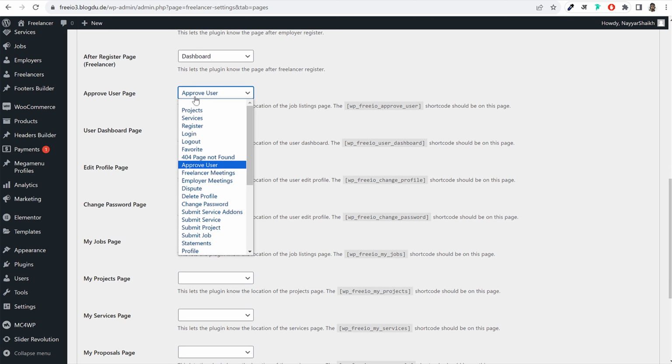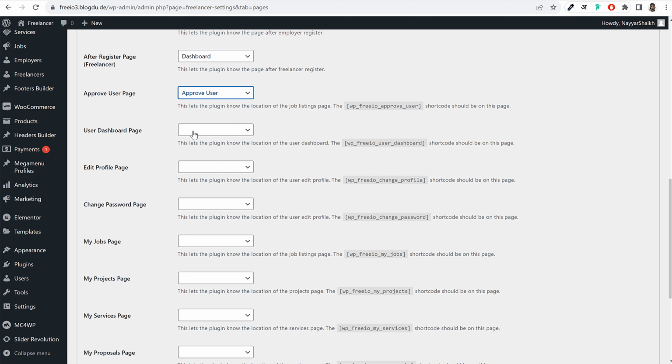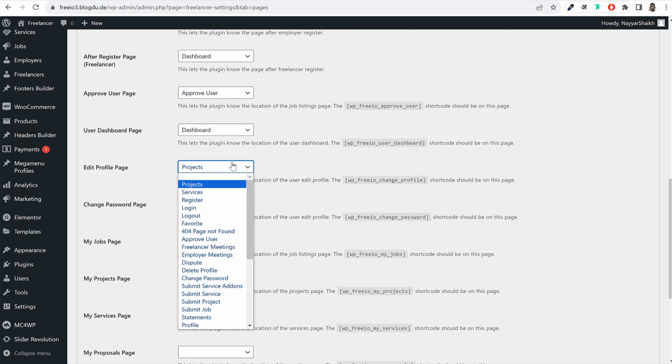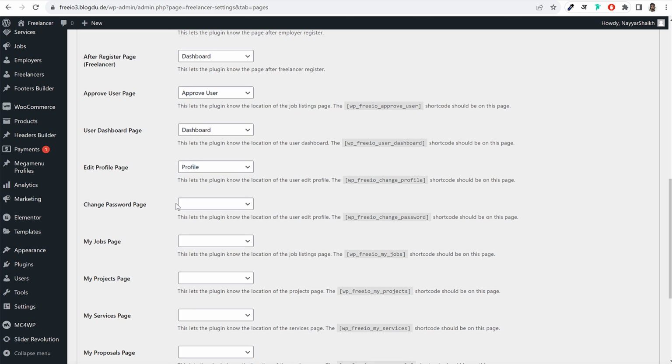Approve user page, we have created this thing, so select this. User dashboard page is your dashboard page. Edit profile page is your profile page, so search for profile, here it is. Change password, we have created it, select change password page.